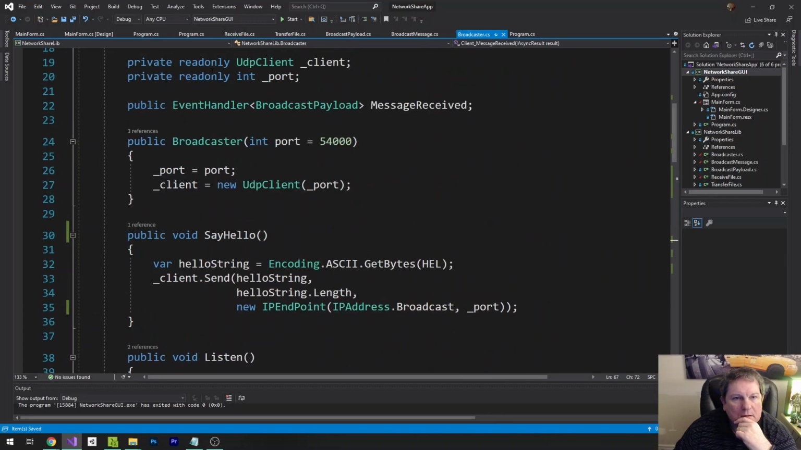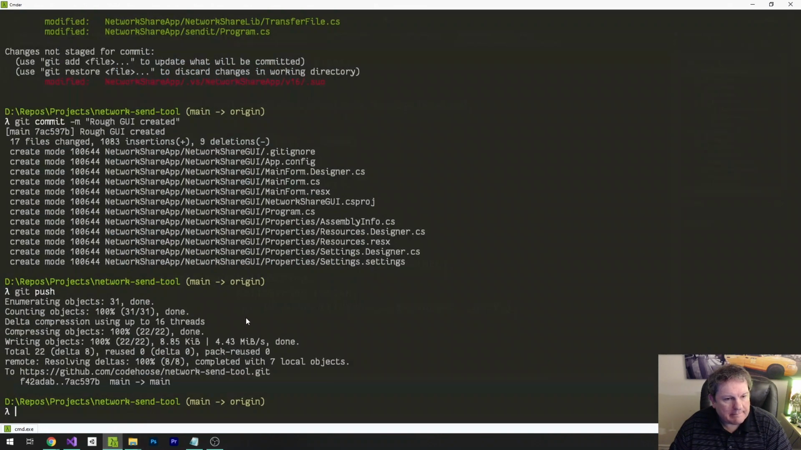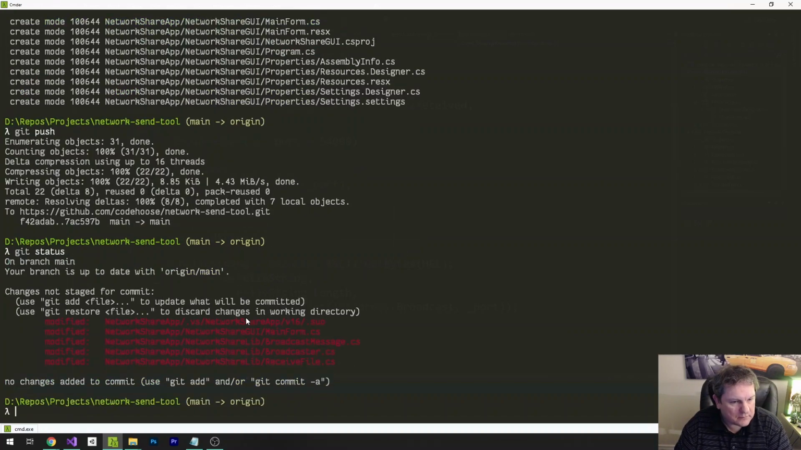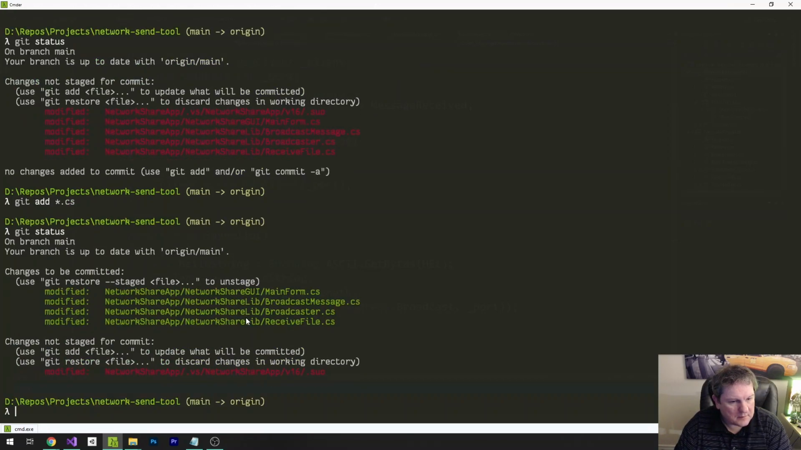Okay, feeling confident. I am going to do that there. And then I'm going to do get status, make sure I'm not getting anything there. Do git add star.cs. Git commit -m using UDP to indicate that a transfer is incoming.